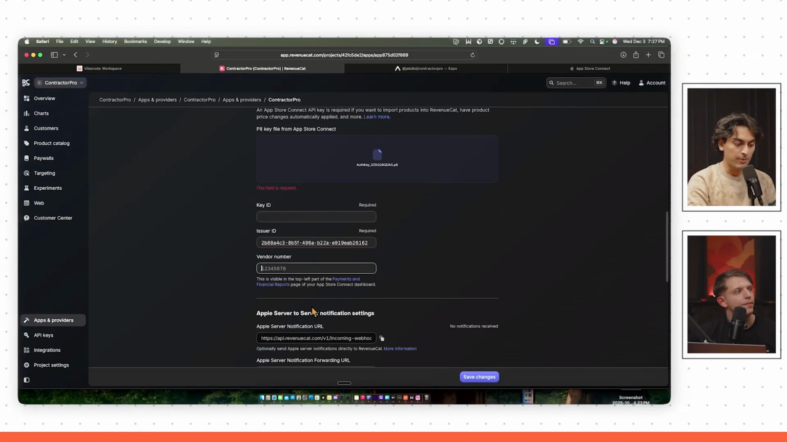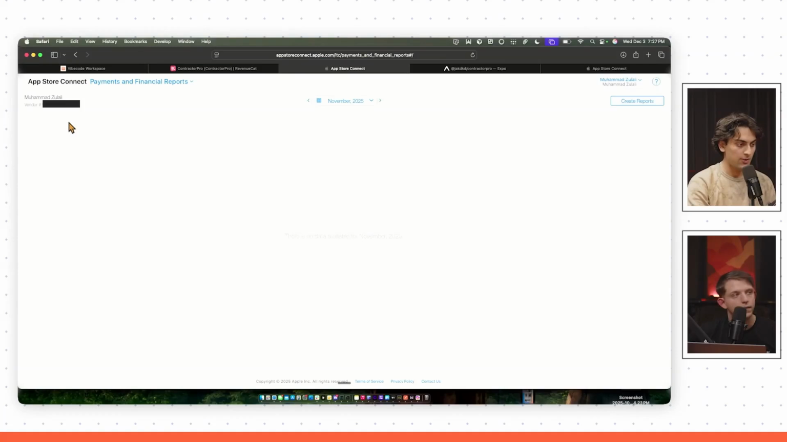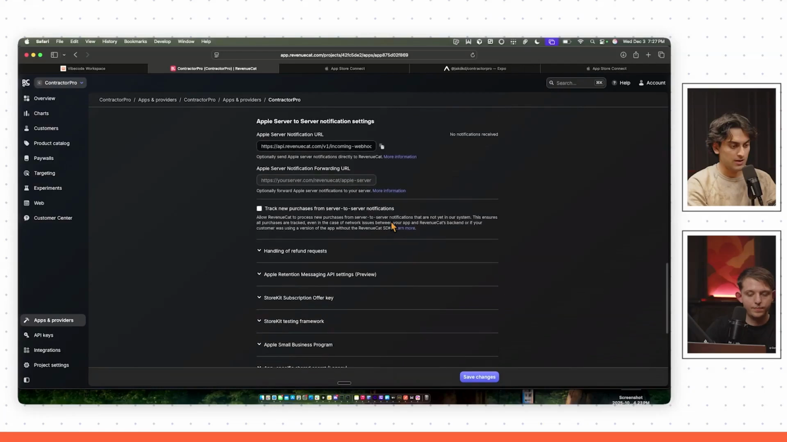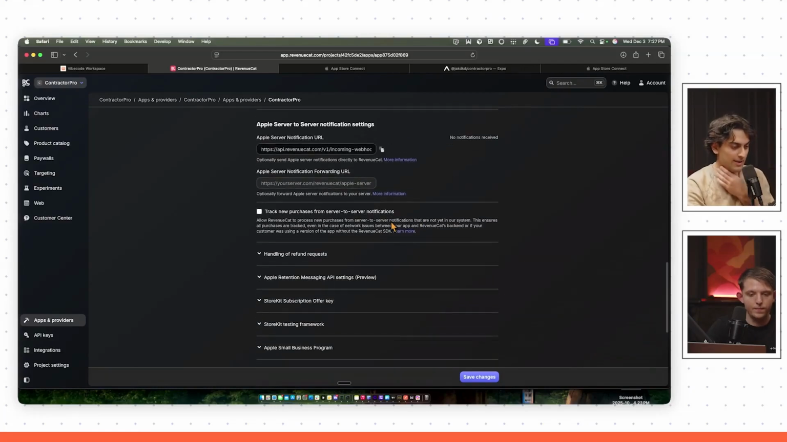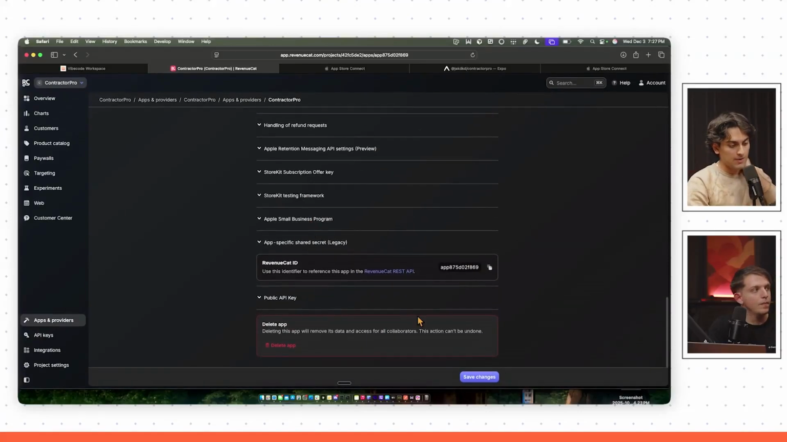And this is different. But RevenueCat gives you a link you can click right here, which will take you to the page in App Store Connect. And you can find your vendor number at the top left right here. You just paste it in there. And it should be good to go. You don't need to really do anything else. You don't need Apple server-to-server notifications. So yeah, that should be good.